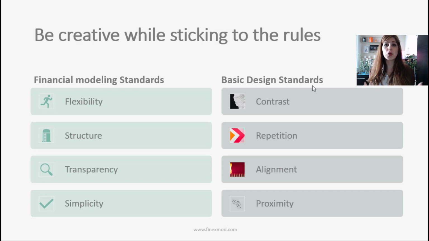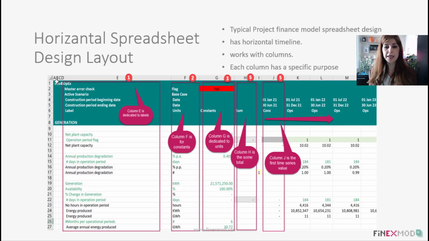We're going to first look at a typical way of designing spreadsheets, which is horizontal. A horizontal layout of a financial model. Basically, I'm going to show you here in this extract. In a horizontal spreadsheet design layout, we are working with columns. So every column has its own specific purpose.